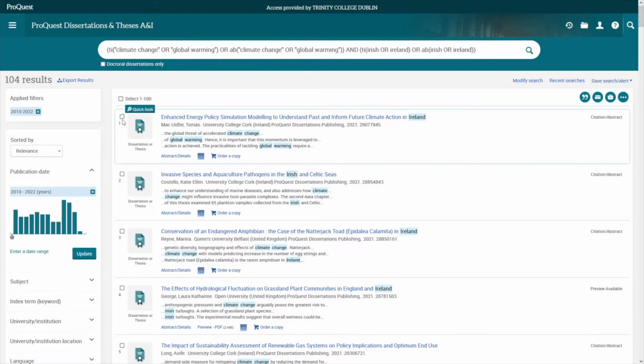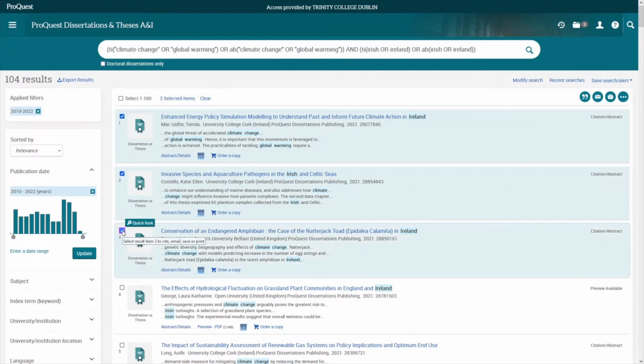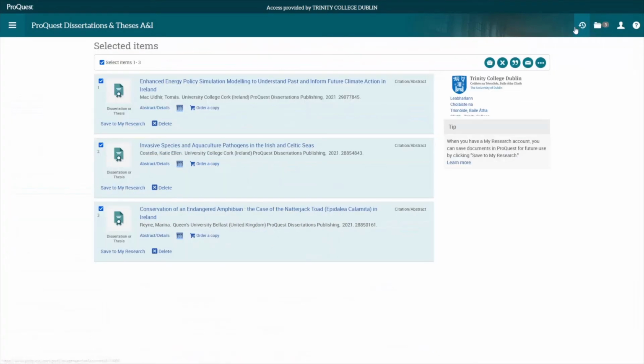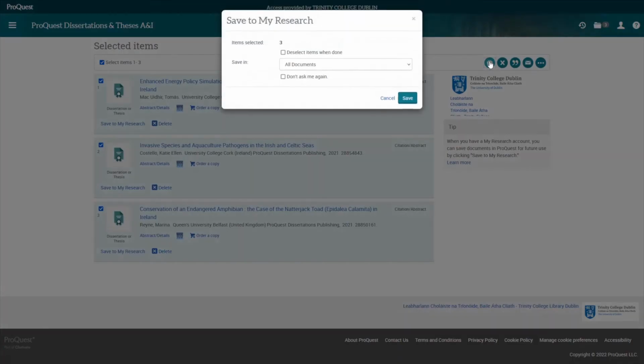To temporarily save individual results, use the tick box to the left of a result. To see these saved items, click on the folder icon. To permanently save them, click the filing cabinet icon, Save to My Research. You can create a new folder to put them in, or use one you've already made.